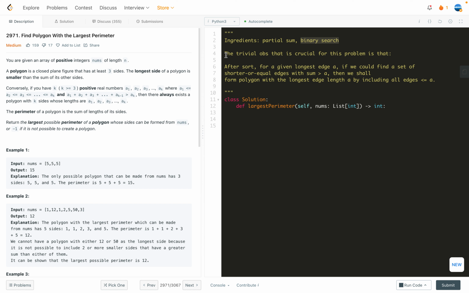Now, before we do that, let me first point out the trivial yet crucial observation for this problem. So after we do sorting, then for a given longest edge, let's call it A, if we could find a set of shorter or equal edges whose sum is greater than A, then it means that we can form a polygon, right? Then we shall also form a polygon with all the shorter or equal edges, right? We maintain that the longest one will be just A. The reason is that if you add more short edges, the sum is even larger than the longest one, right? If you can grasp this observation, then basically solving this problem is trivial in some sense.